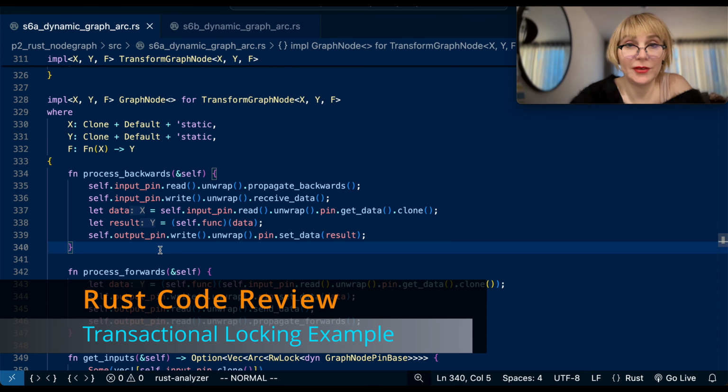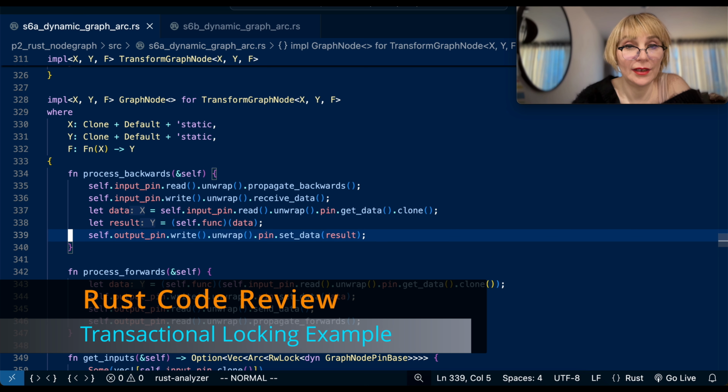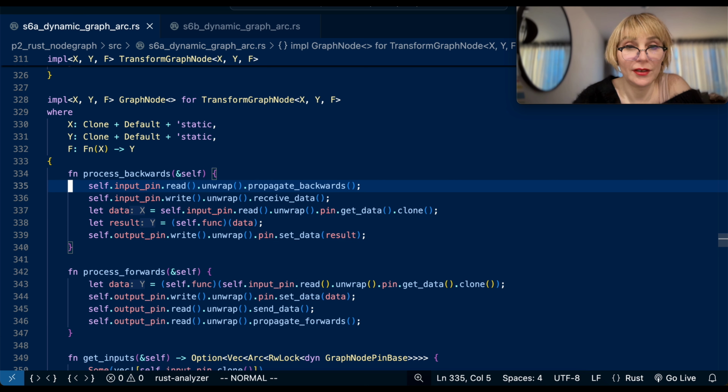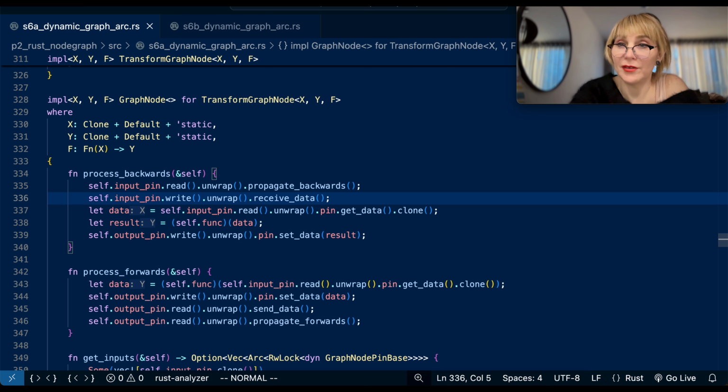So you have this transform node here. In here you can see that we have to do the read lock to propagate backwards on the input pin. That will go to the input pin of our transform node and tell this input pin, hey, who is connected to you? Tell them to process. And that is read only for the pin. We're not changing the pin. The next thing is to make the pin writable, so we acquire the write lock. When we do that, we put the new data into the pin. And then we make the pin read-only, and we get the data from this input pin.